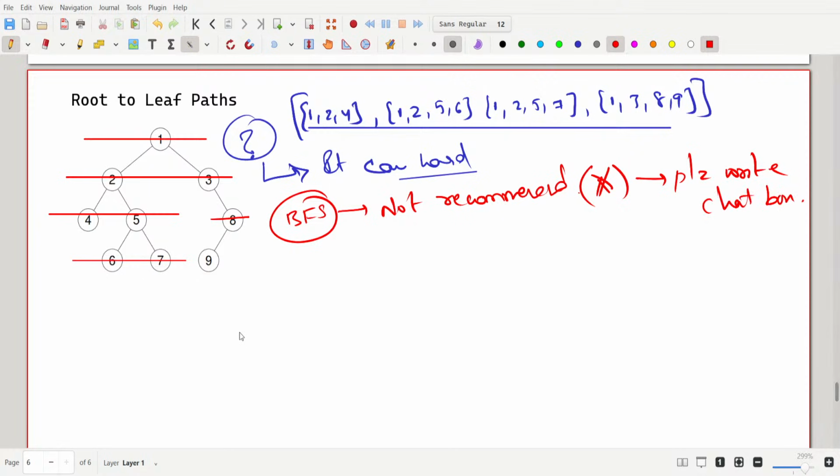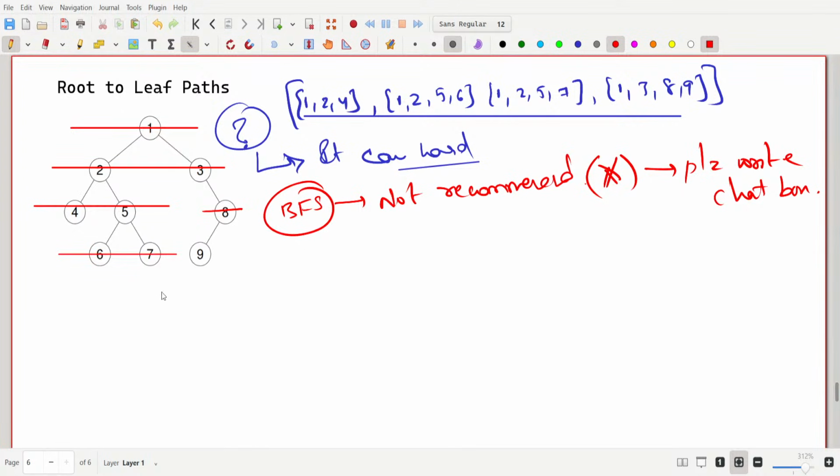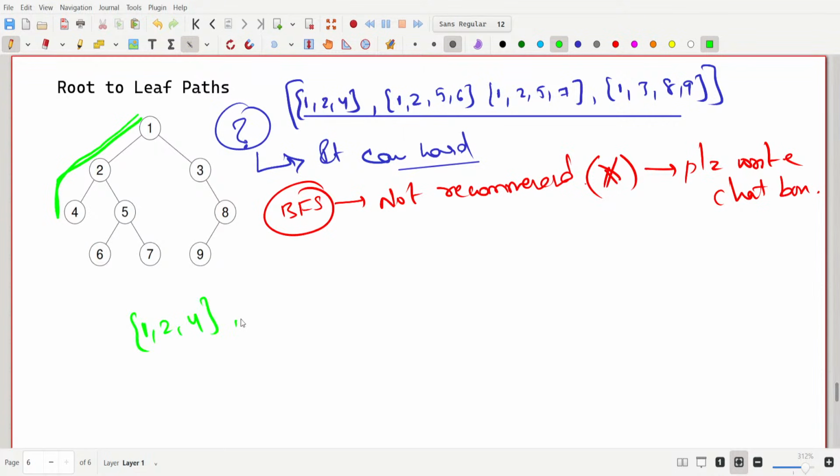Okay, let's see. Then we can't use BFS. Now we have to use DFS. How can we solve this using DFS? Okay, I know I can go 1 2 4, that is 1 comma 2 comma 4. Then when I backtrack I have to remove this 4.